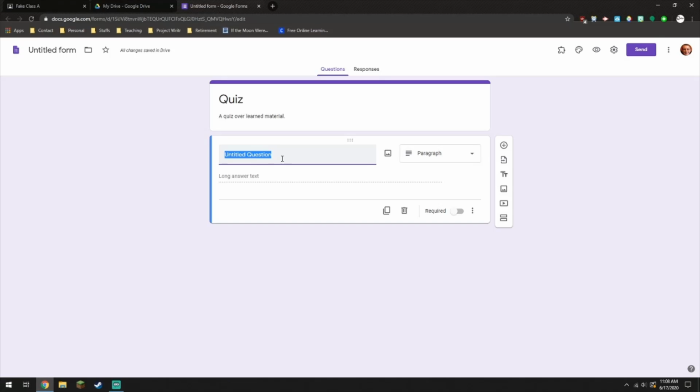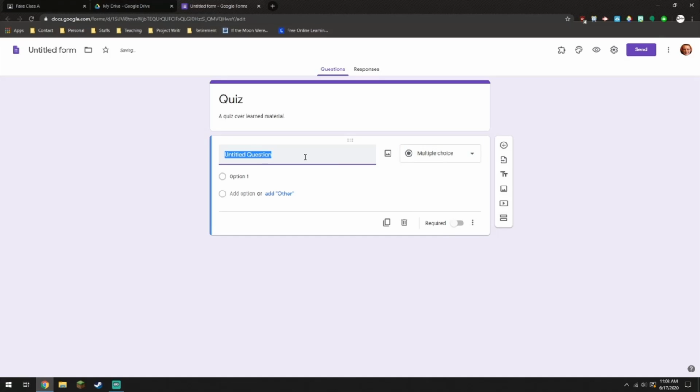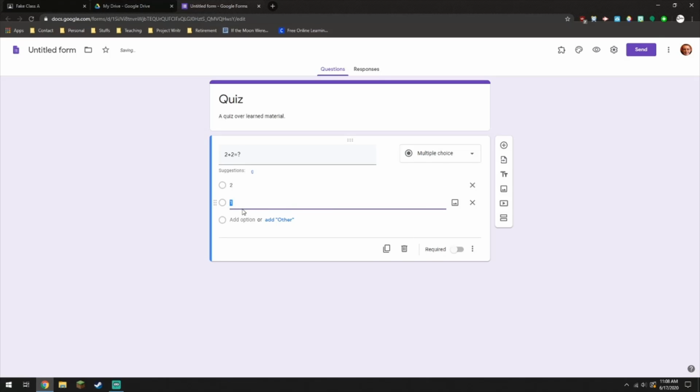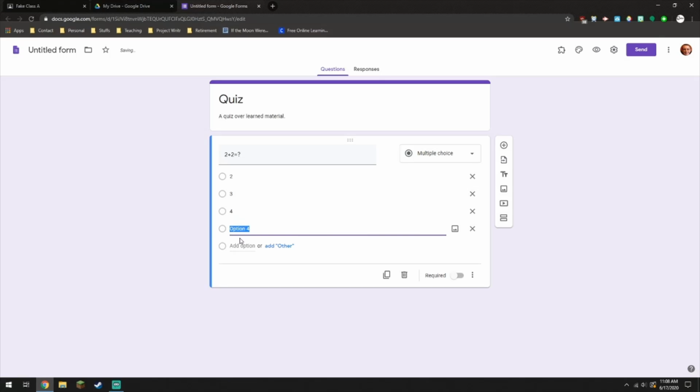So let's say we're going to start with a multiple choice question here. I'm going to start with my default, and my first question is going to be 2 plus 2 equals what? In order to start creating the answer choices, we go down here to these little bubbles. I'm going to put a few answer choices here: 3, 4, and 5. Sometimes you'll notice Google Forms tries to auto fill. Sometimes you kind of have to fight against the program to put in what you want, right? But here I have some answer choices.